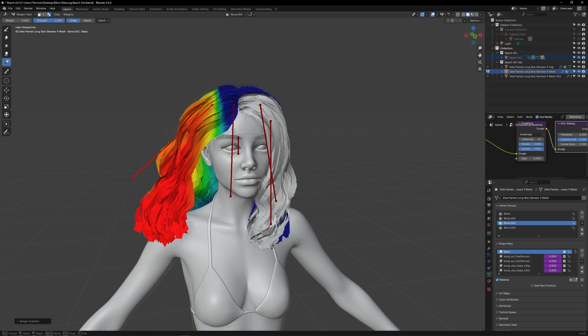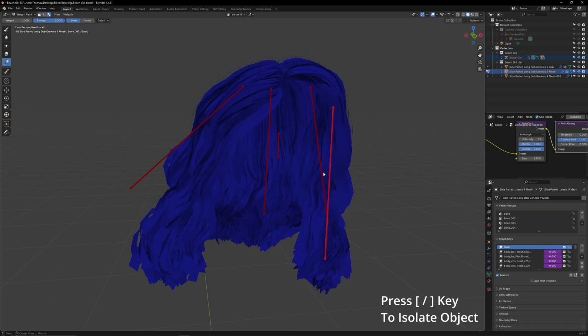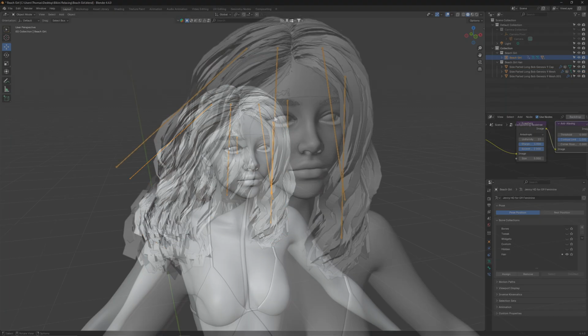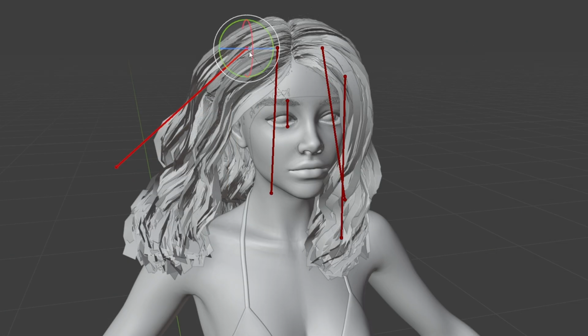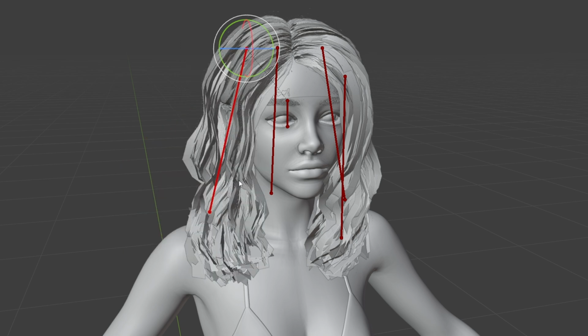If you find that objects are blocking the gradient tool, use the paintbrush instead. For a better view, isolate the hair. By default, this is the slash key. This will help you find excess weight paint much more easily. To reset the hair, select all the hair bones, then right-click and select Clear User Transforms.